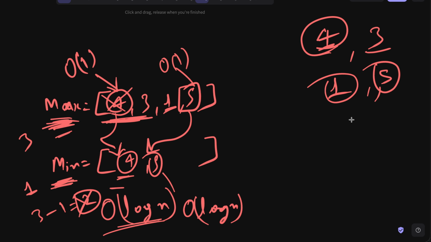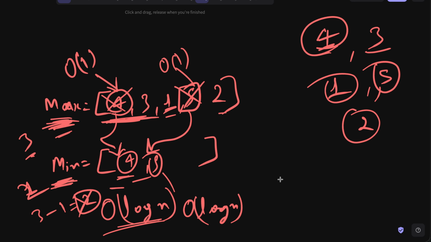Now let us move on and add 2 here. If I take the 2, I will end up inserting it in the max heap first. So I will have 2 here, and then I will check the length. The length of the max heap is 1, 2, 3. It is 3, and the length of the min heap is 2. So the difference between them is 3 minus 2 equals 1, which is okay.